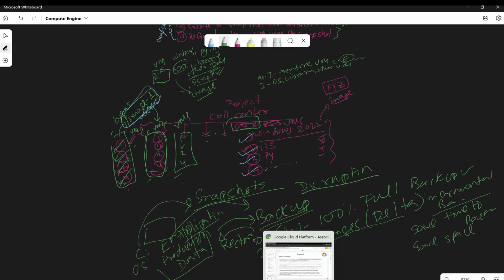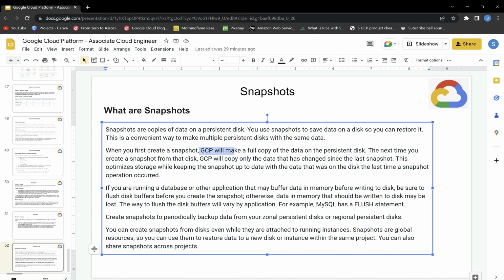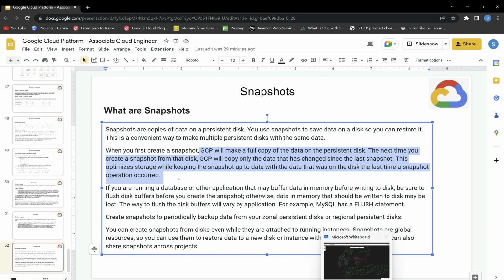Now let's get back to our theory. When you create a snapshot, GCP will make a full copy of the data in a persistent disk, as I just mentioned. The next time you create a snapshot from the disk, GCP will copy only the data that has changed since the last snapshot. This is optimized storage, keeping the snapshot up to date with the data that was on the disk at the time the snapshot operation occurred. All right, we just mentioned this on our blackboard.